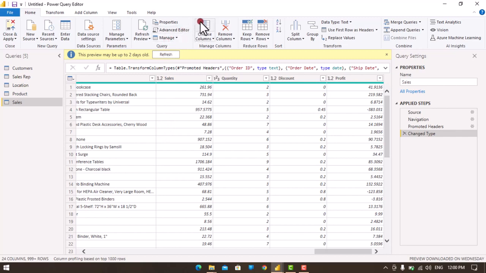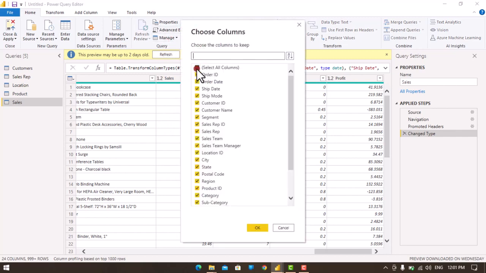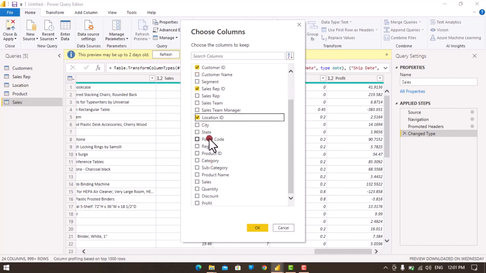So we say Choose Columns. You could uncheck individually, but I would uncheck all and check my order ID, my order date, my ship date, my ship mode, my customer ID that uniquely identifies a customer, my sales rep ID that uniquely identifies a sales rep, then a location ID that uniquely identifies the location of a product or a customer, then a product ID that uniquely identifies a product.